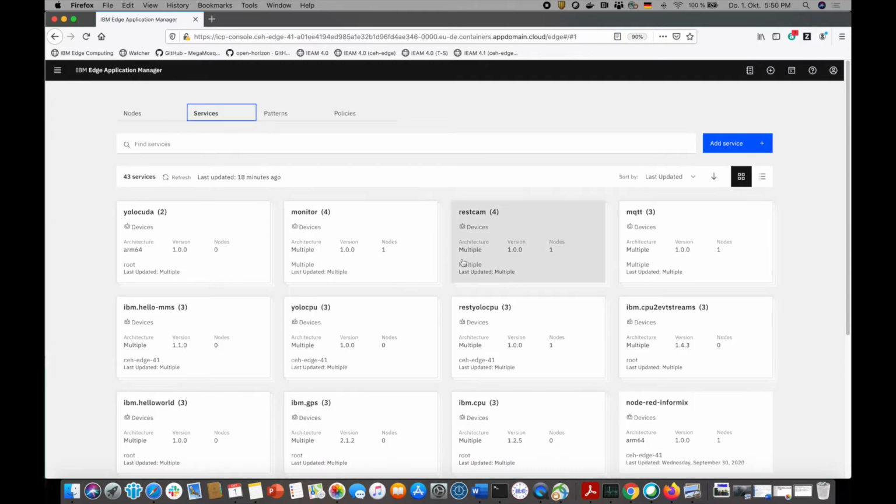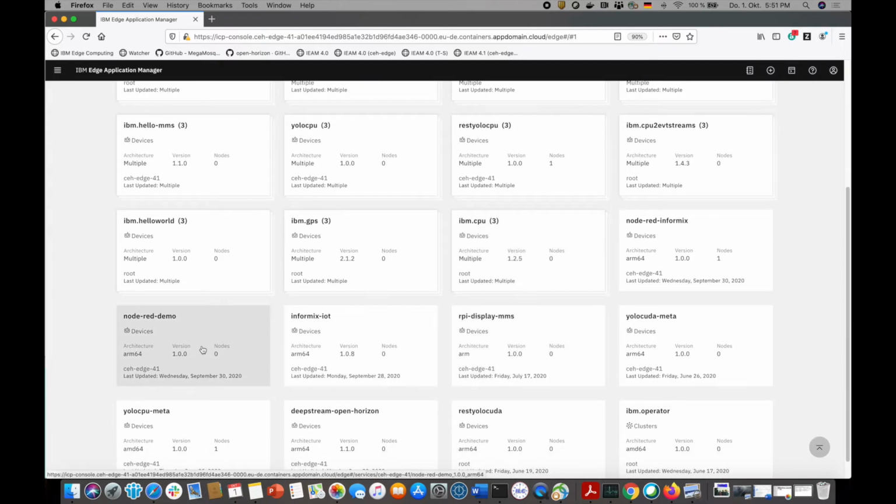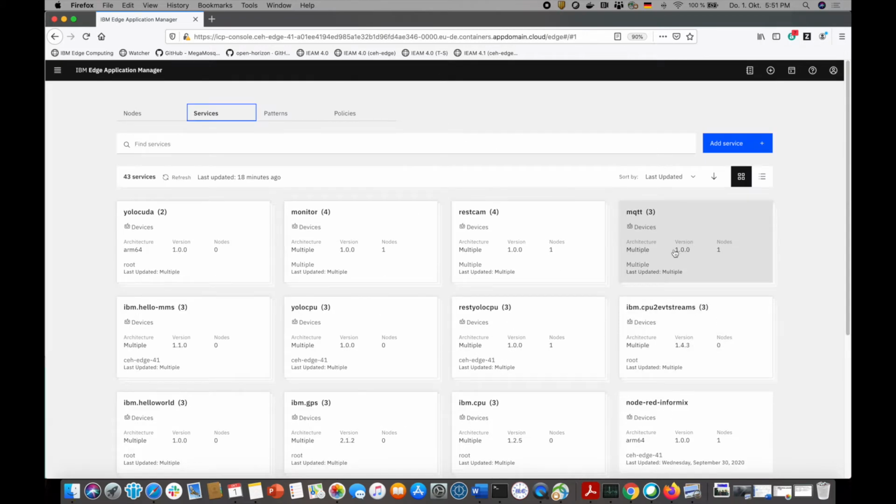Let's have a quick look at the services. Services are like an app store in the Edge Application Manager. And let's just focus on those services I'm using. Let's have a look at the core services like Node-RED Demo and the Informix IoT, the IBM Informix Edge time series database. So those are the base containers. And then this is the Node-RED Informix service, which I have defined based on those 2 core services, so to speak. So I'm combining the 2 core services into a new application which can do much more stuff, which I will show you in a second.